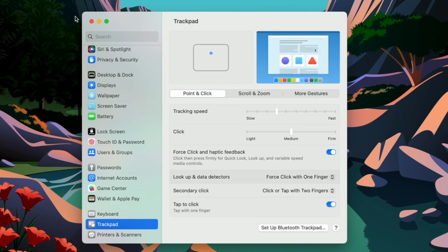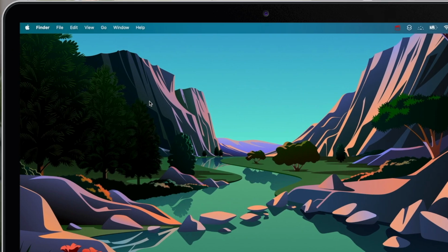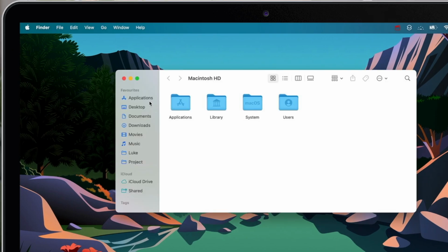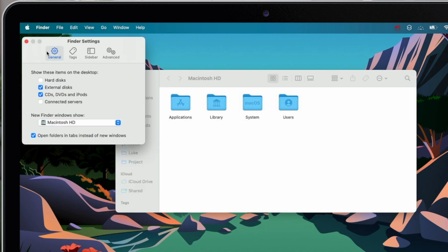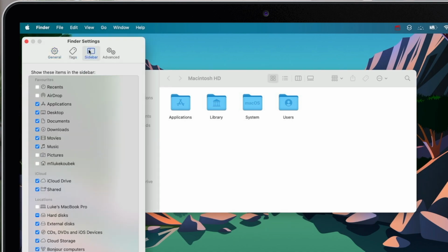Now let's have a look at Finder. You will be using that all the time, so it should be properly set. First thing what is missing in Finder are standard folders like music or movies. So open up Finder settings, switch to sidebar tab and add these folders like music, pictures, movies, anything you want there. And you can also remove recents and airdrop folders. These are not needed at all.